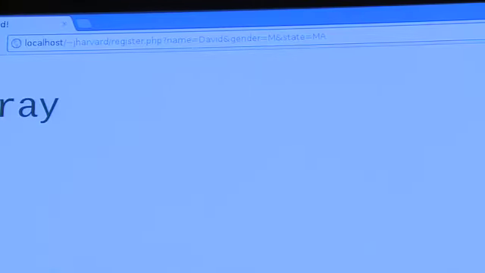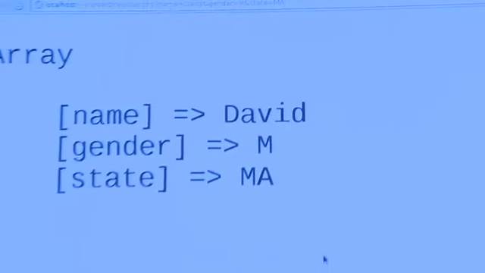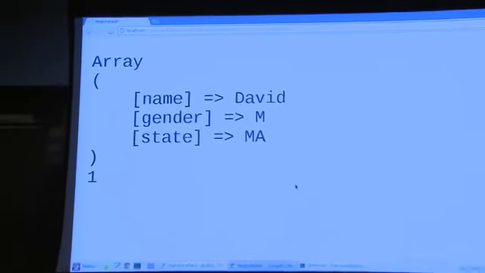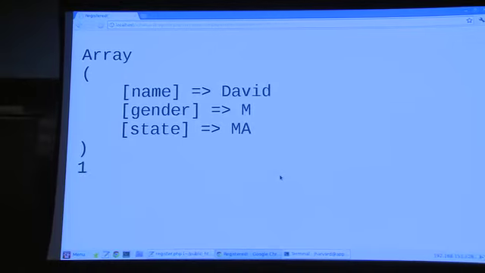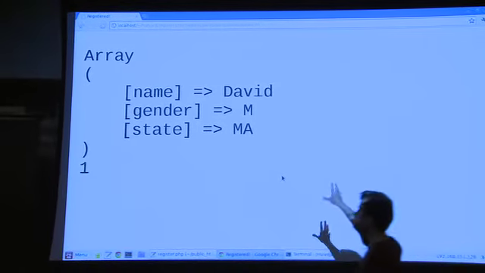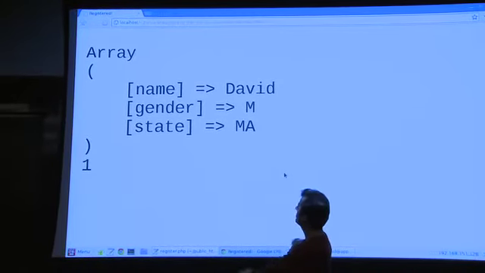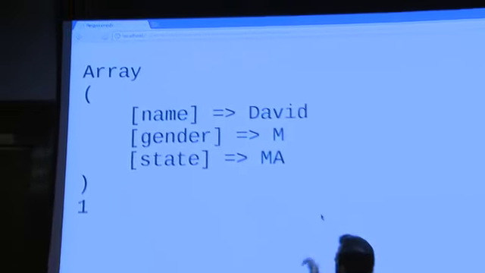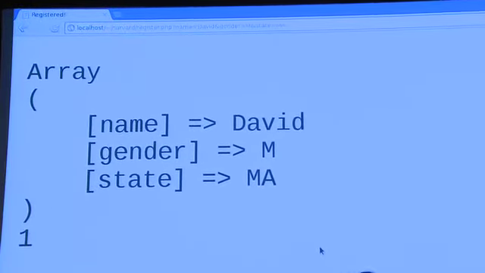So I'm going to go to registered, reload, and there we go. So this is what it looks like. This is completely arbitrary formatting. This has nothing to do with the underlying implementation. It's just a pretty way of printing the information. And now I see 3 keys, name, gender, state, followed by 3 values. So this is just a nice sanity check as to what's actually in there.